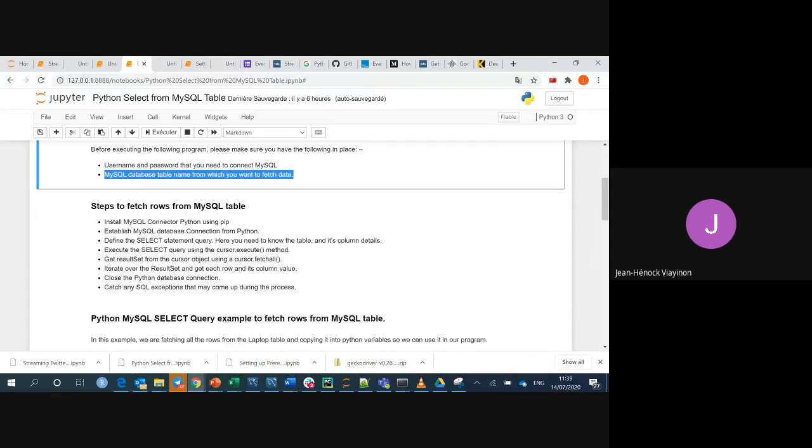So what are the steps to fetch rows from a MySQL table? You need to install the connector using pip, which is the easiest way. You need to establish a MySQL database connection from Python. You need to define the select statement query. You need to execute the select statement query using cursor.execute. You need to get the result set. You need to iterate over the result set. Then close your Python database connection.